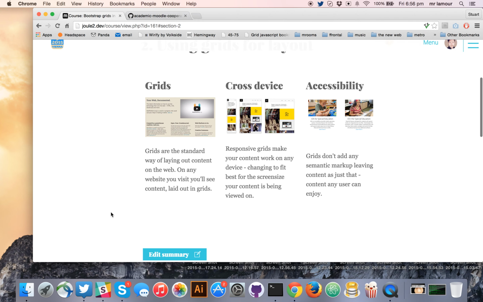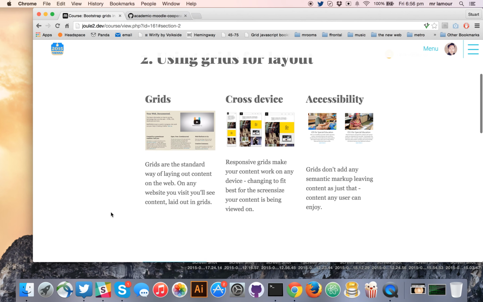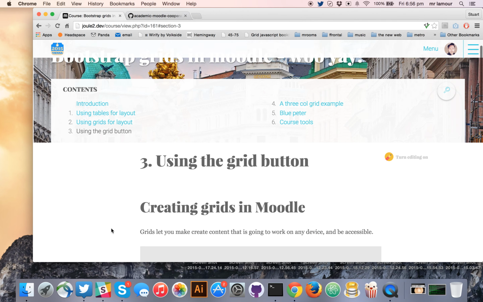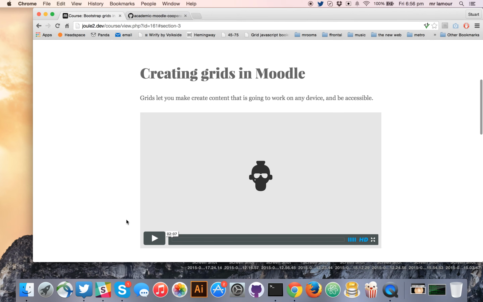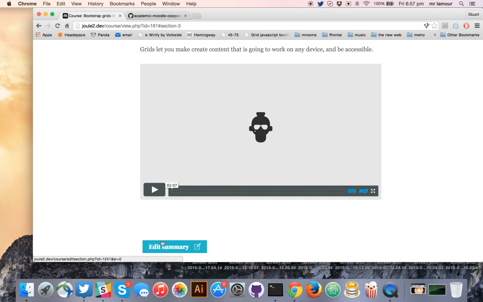So one of the things we decided to tackle at the Vienna Dev Conference was how to let people use grids. It seems like a pretty simple thing, and it has a huge impact. We've created a button called the Grid button, and it lives in Atto. It's going to let you create content that's going to work on any device and be accessible.